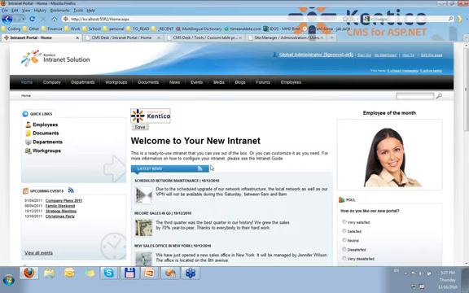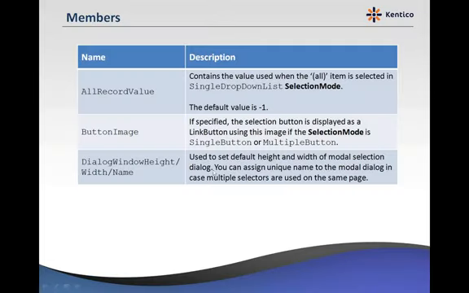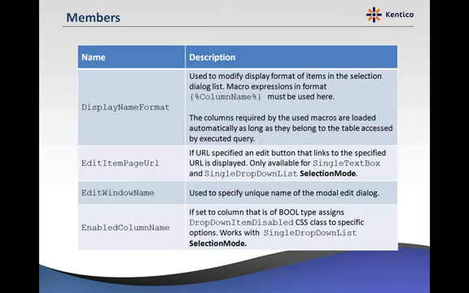So in case you are using multiple UniSelectors displaying selection dialog, you can assign a unique name for each of those, and you will avoid complications with modal dialogs. As you know, when a new modal dialog is opened, when there is already an opened modal dialog with the same name, the content is reloaded and overwritten, so you can use the dialog window name to avoid this situation.